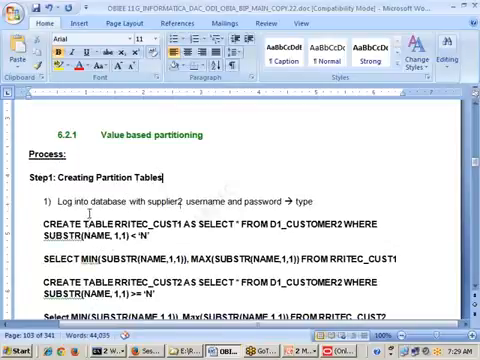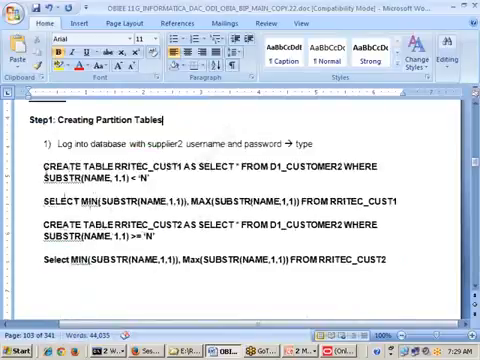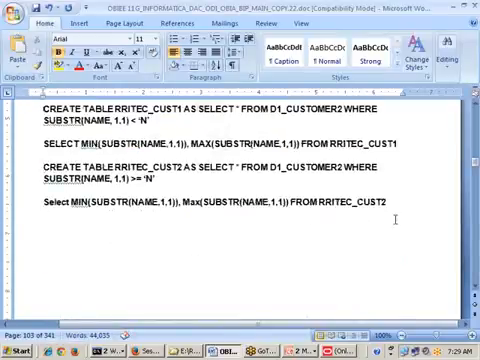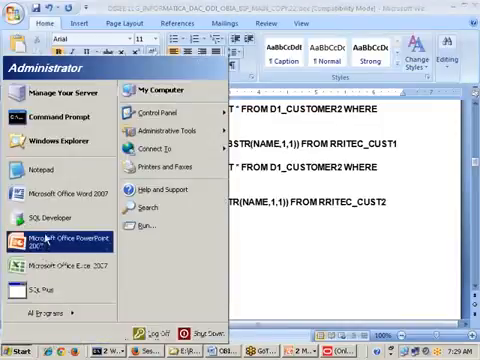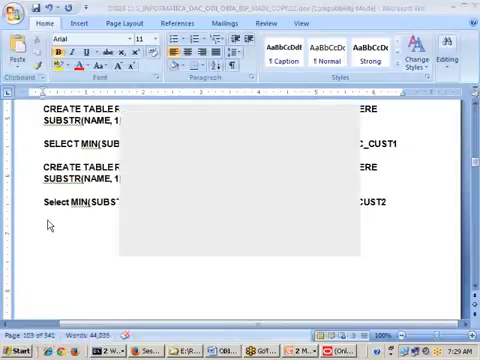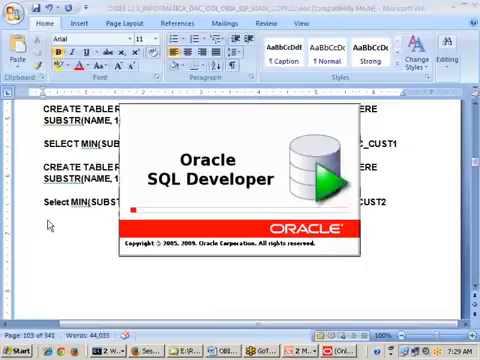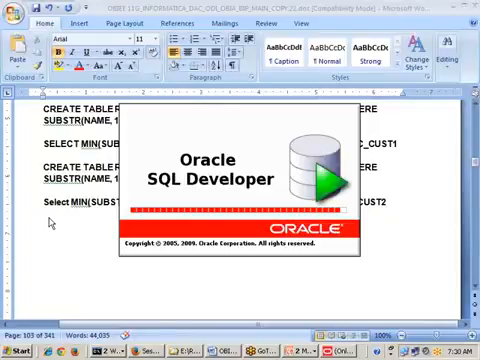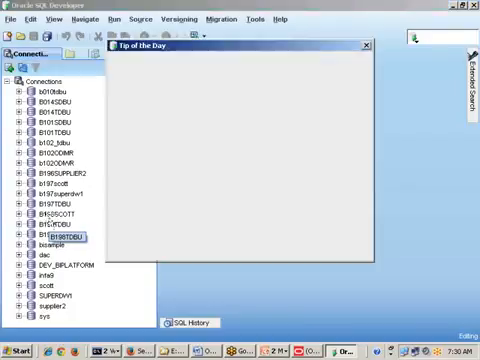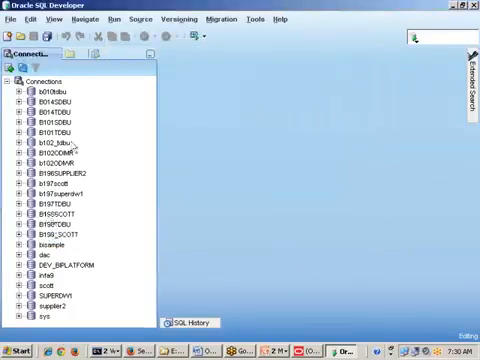Now log into the database, supply the username and password and type these things. Tell me, who will be doing this work, sir? Your database administrator, whoever is available, that person is going to create this partitioning. Even the ETL team will not do this partitioning work. Okay, partitioning work will be done by the DBA, the database administrator.